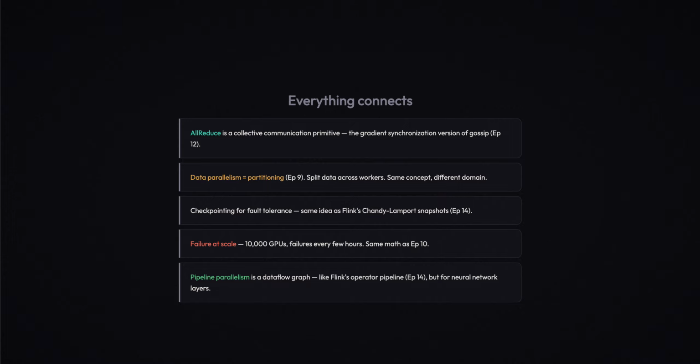The failure arithmetic: 10,000 GPUs, failures every few hours, is the same calculation from episode 10. At scale, failure is the steady state. And pipeline parallelism is a data flow graph, like Flink's operator pipeline from episode 14, but for neural network layers instead of stream operators.